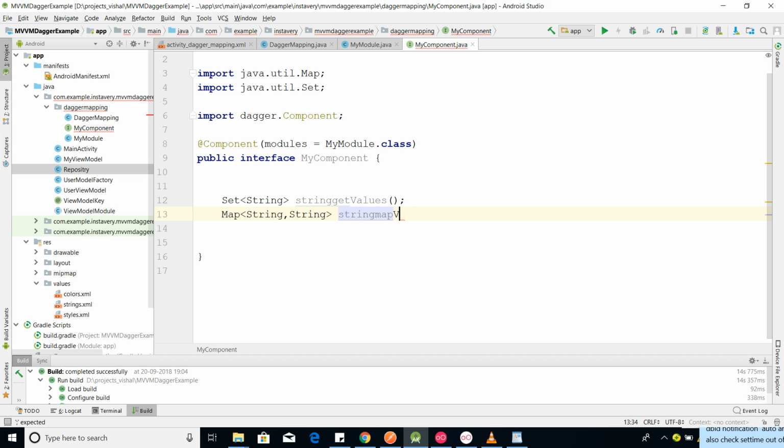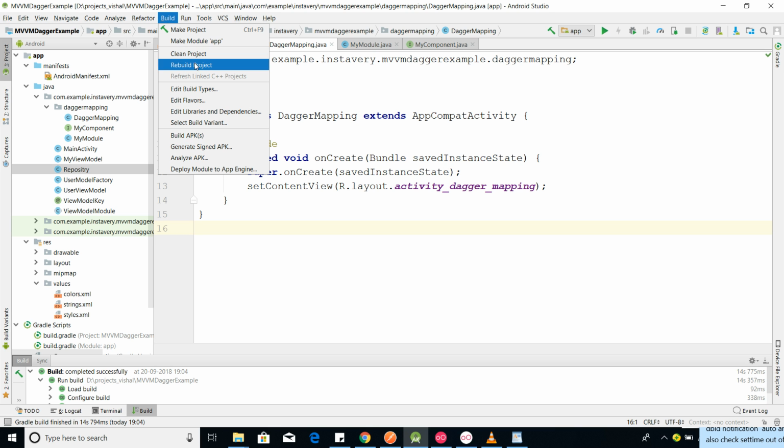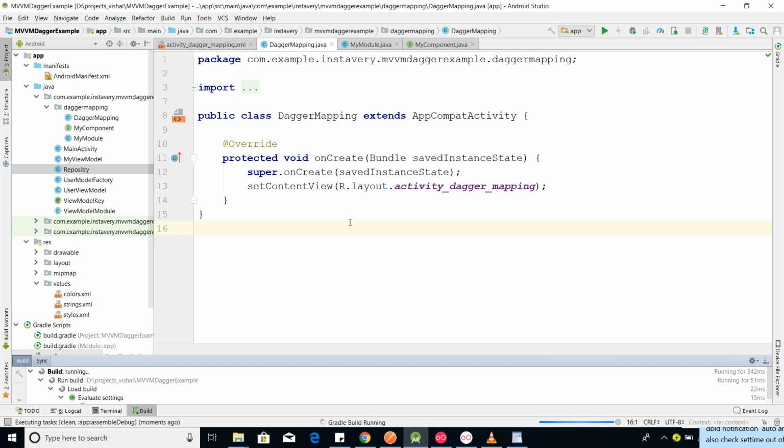String, string map values. You just make two functions here so we can get the things in your activity, and this is our main activity. Before that, because I have to use my component here, and I have described many times that we first have to rebuild, because it creates the class for you so you can get access to that component. So I just build it. Once it is built, we go to our component in the main activity.